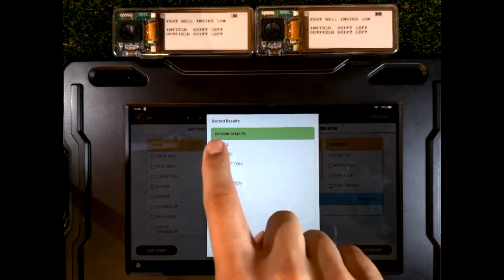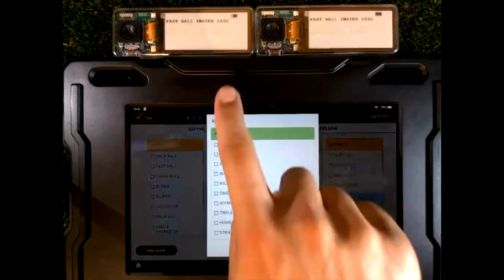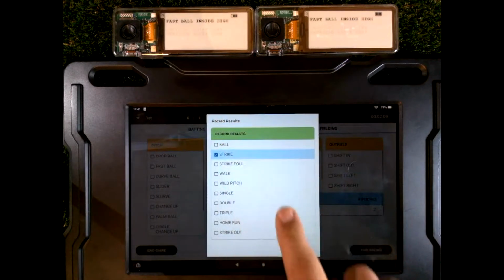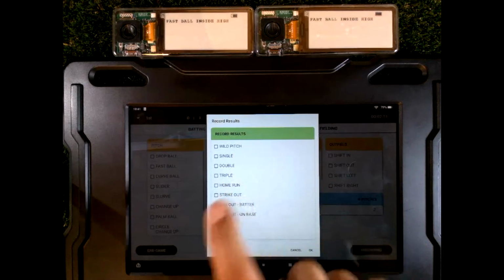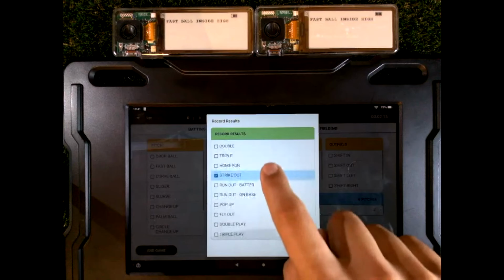If you selected mandatory to record results, the box will pop up for you to select the result to record. Here you'll see an example of how you do not need to select the infield or outfield shift. Scroll through your results as you progress through the game and select the results if you selected it to be mandatory.